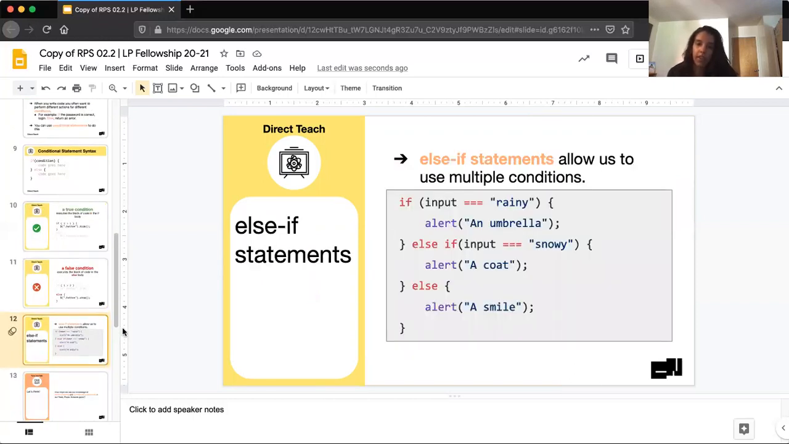So you might think to yourself, well, what if you have multiple conditions? Like, what if there aren't just 2 things that could happen? That's where else if statements come in. Else if statements allow us to use multiple conditions. For example, if input equals rainy, alert an umbrella. Else if input equals snowy, alert a coat. And then else alert a smile.